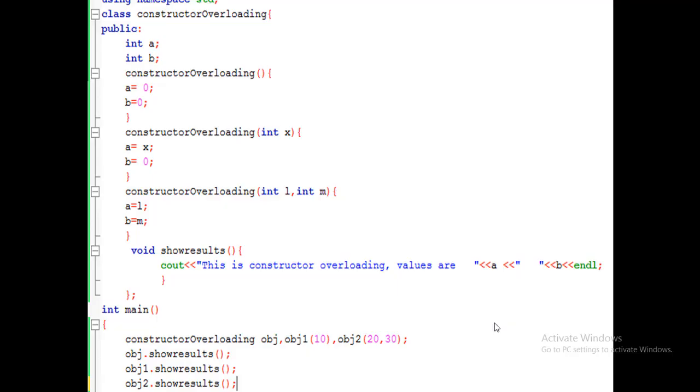Let's have another example and understand it more precisely. Now we are creating a function. In the previous example, we were printing the print statement under the constructor. Now we have removed the print statement and we are creating a function named show result, which will directly show the values of A and B. But how? Because there are three different constructors. Then how will the show result function know which constructor's values to show?